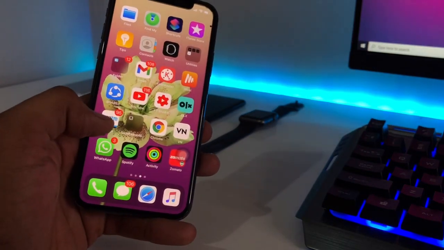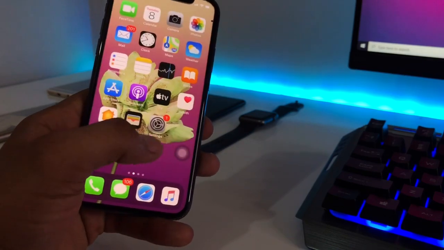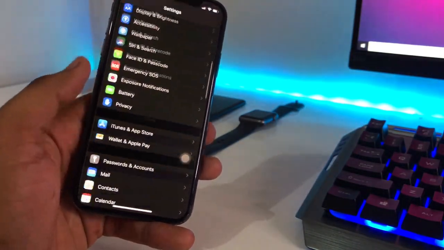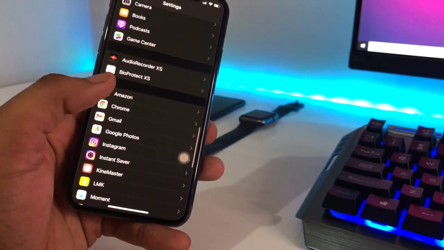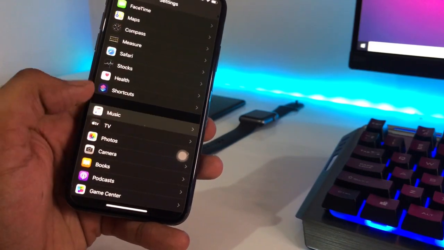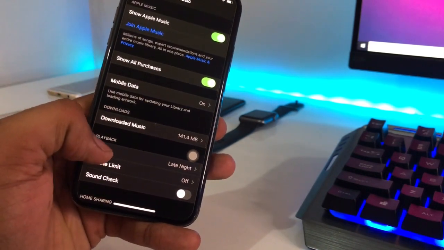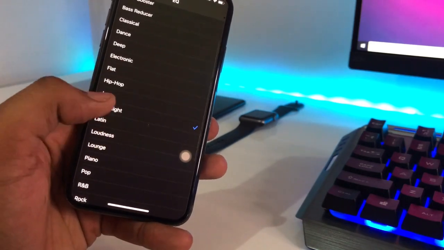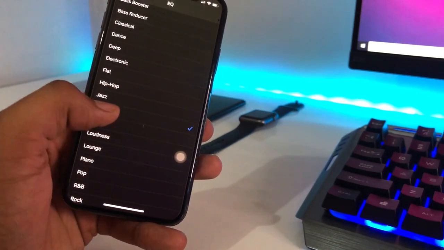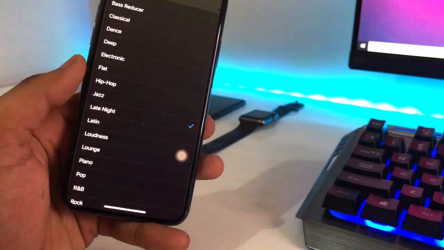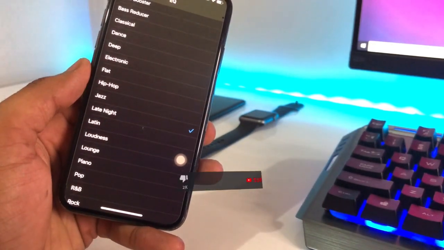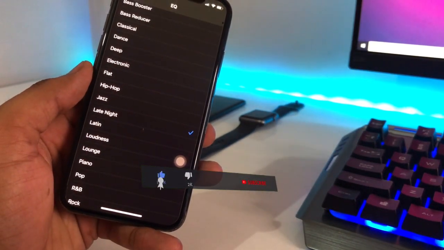So if you want to get the equalizer in the Music app, you just need to simply go to Settings here, and after going to Settings, just find Music, and this is the Music app, and you will find the EQ option here. You can just set this EQ according to your priority. I have just set it on Late Night because it gives the best results for sound loudness. So this is the simple fix.